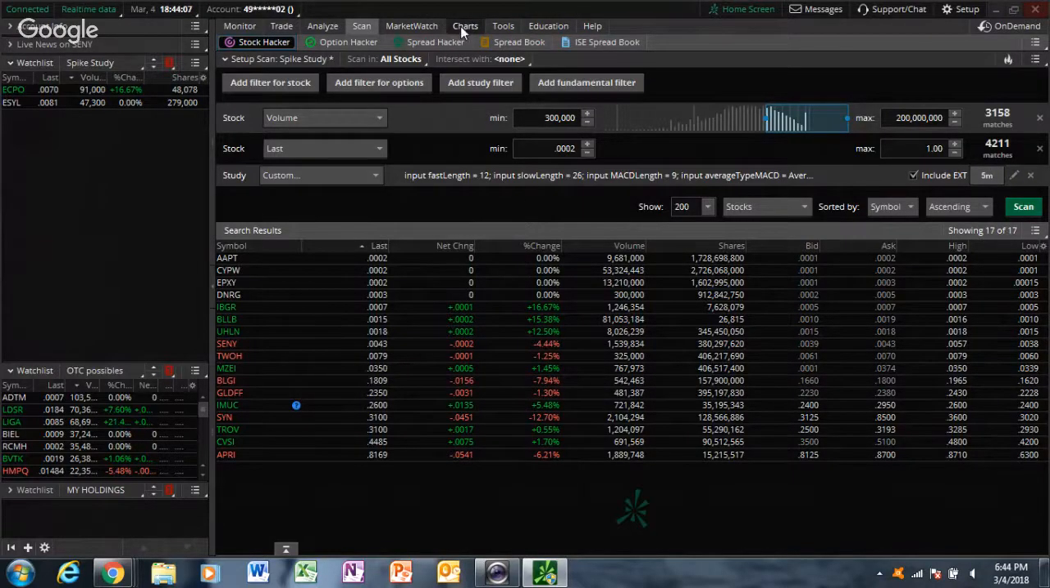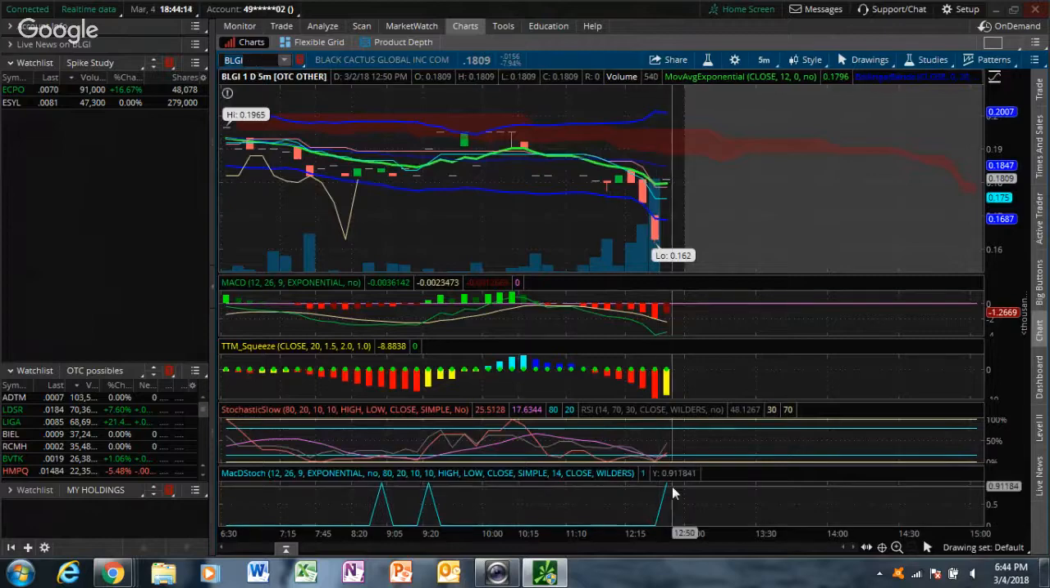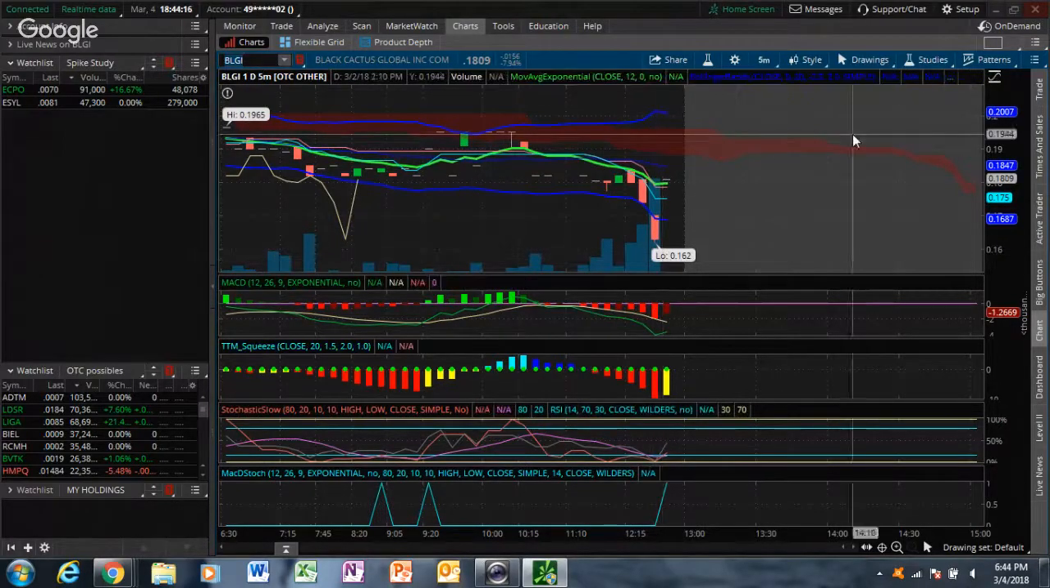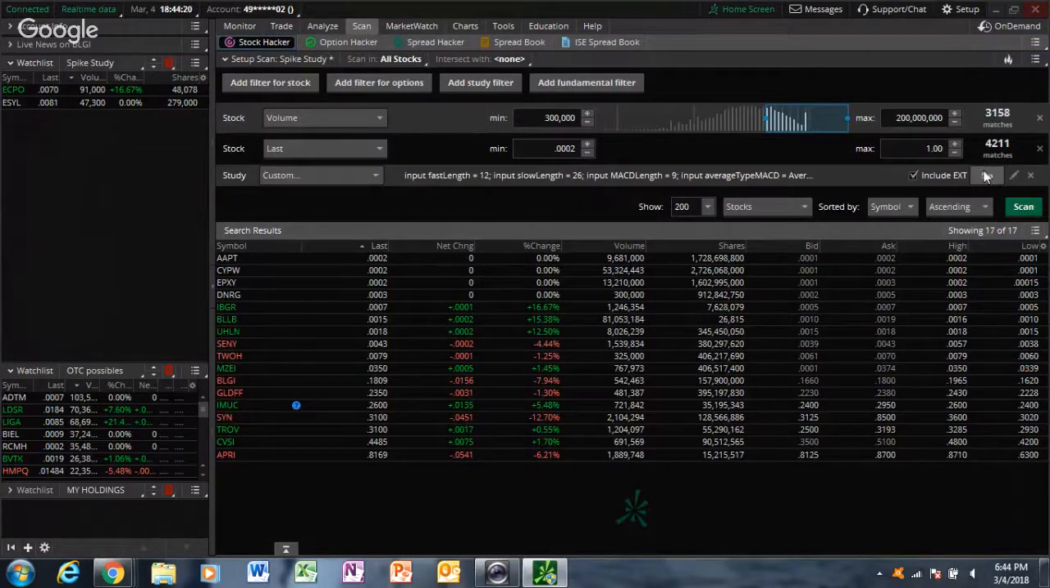BLGI, you know, come in here, BLGI, and there's a spike right here. So I verified that it works. So I'm keeping those settings. I'm not sure if there's a better setting for this. But anyways, once you have the scan, now you can create a watch list.